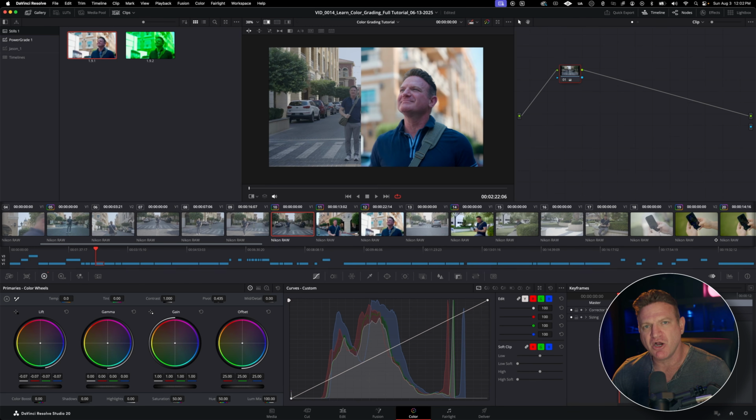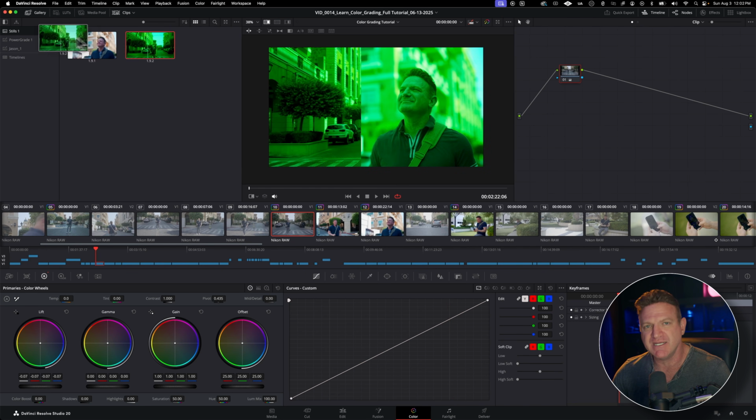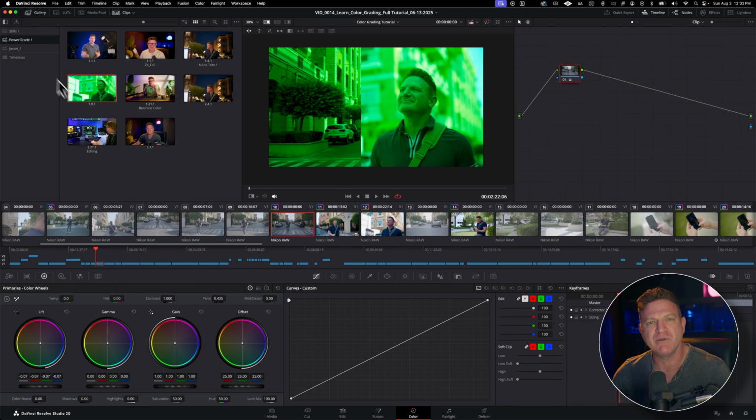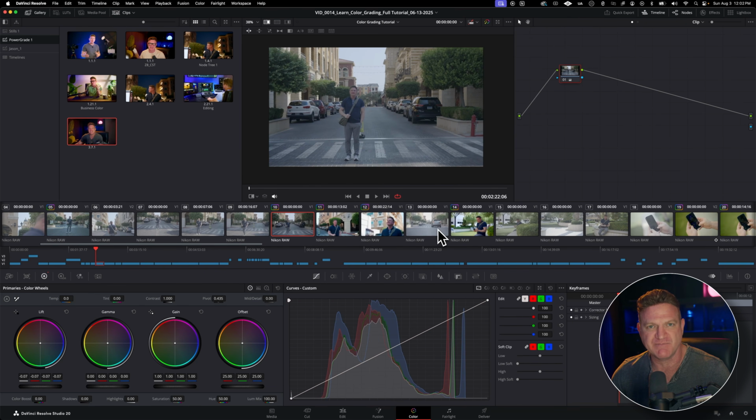Now, power grades are just like stills, but they live in a special album within your gallery, and they can be accessed across every project inside DaVinci Resolve. So click on the Power Grade album here in the gallery. You can basically drag your favorite stills into this album, and then they're going to be available whenever you open Resolve, making them perfect for your signature looks or grading templates. And you can easily delete them by just selecting it and hitting delete or backspace.